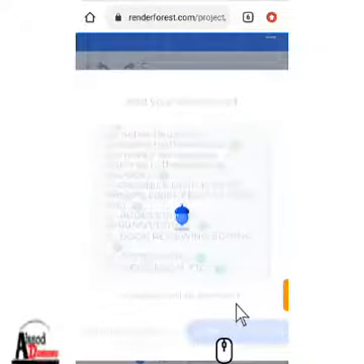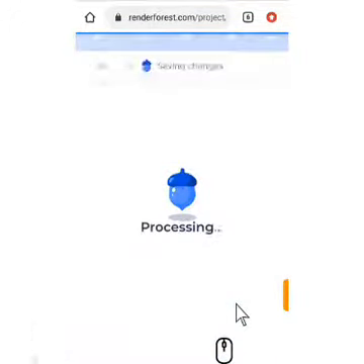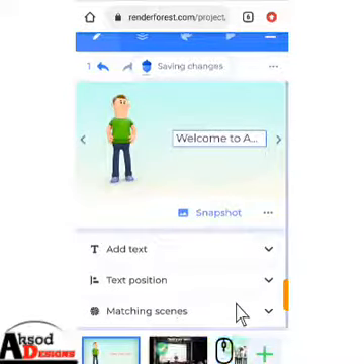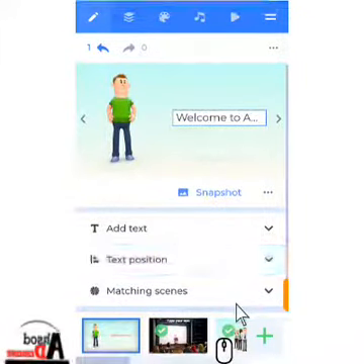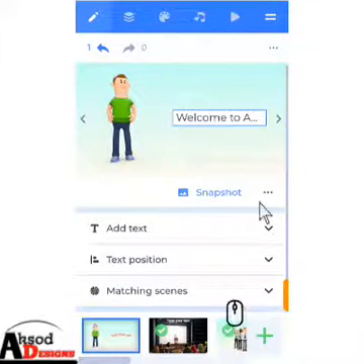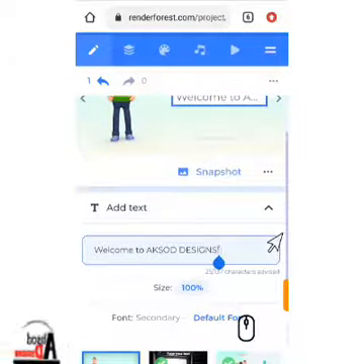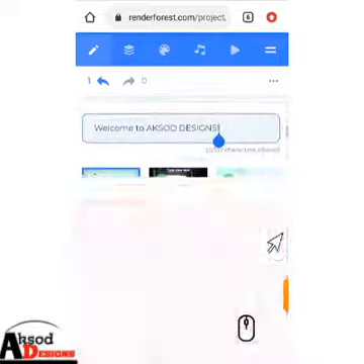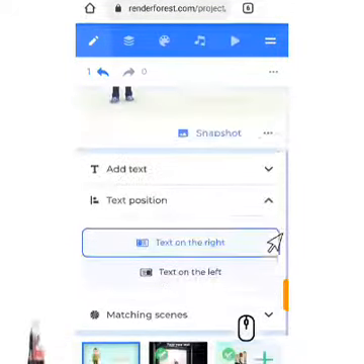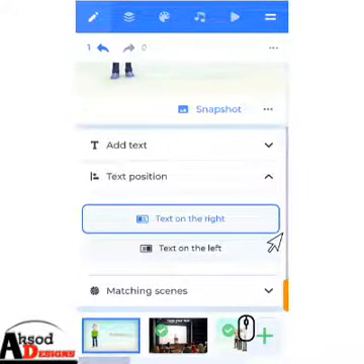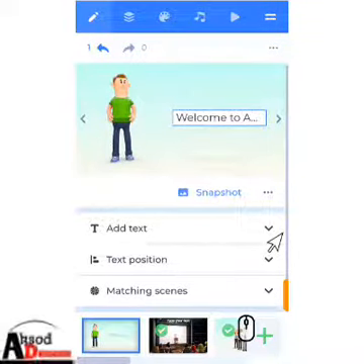So in order for it to help you generate your project, just wait for it to load. And this is what it brought. So this is your text, add text. You can change anything, you can change your text if you want to change it. If you decide not to use that text again, don't forget this is my first scene. And you can change your text position. Is it on the right or on the left? You can change that also. And likewise your matching scene, you can change it also.